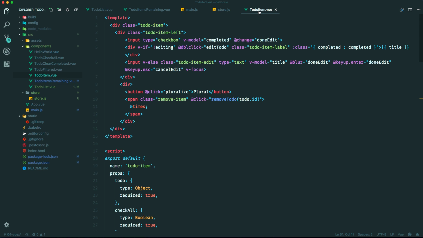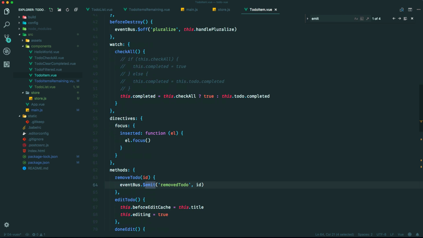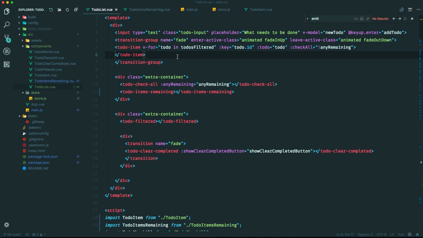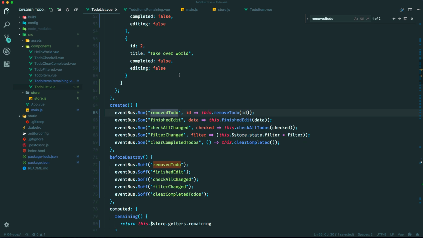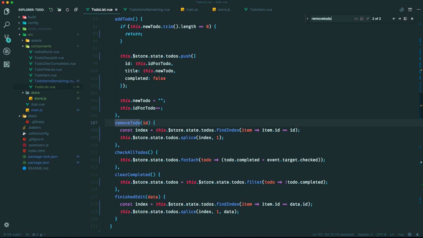So here's to-do item, and let's take a look at where this is emitting events. So just search for emit. So before, this was calling this removeTodo from in here, and all this was doing was modifying the array. Where is removeTodo? Sorry, it calls this one, removeTodo. So we can actually just do it from within there.